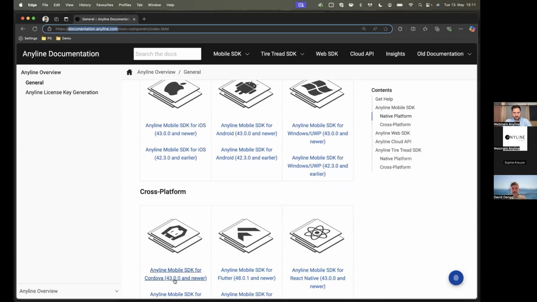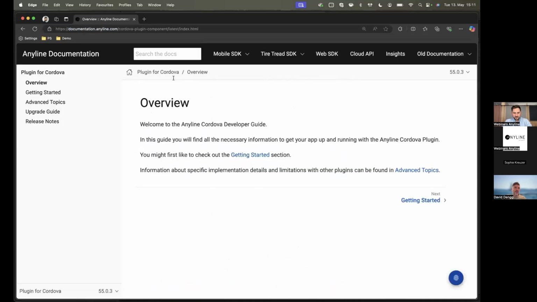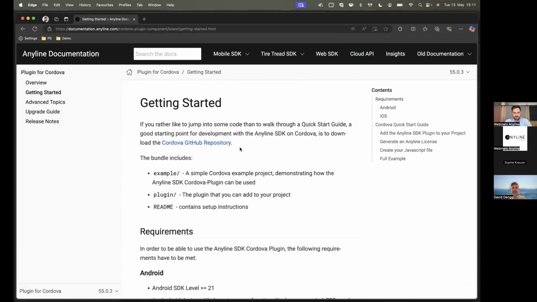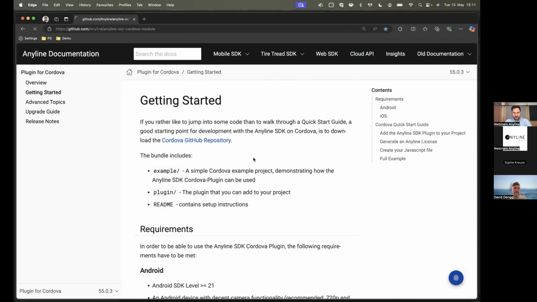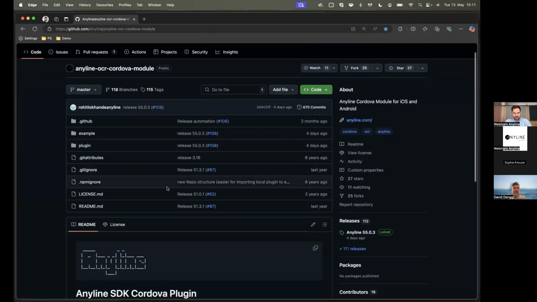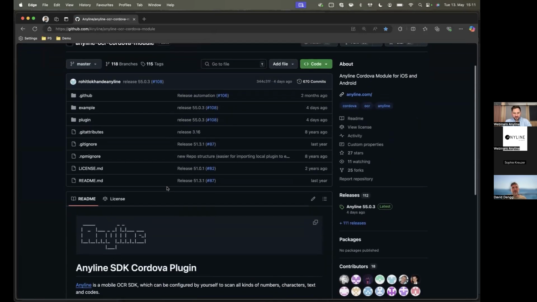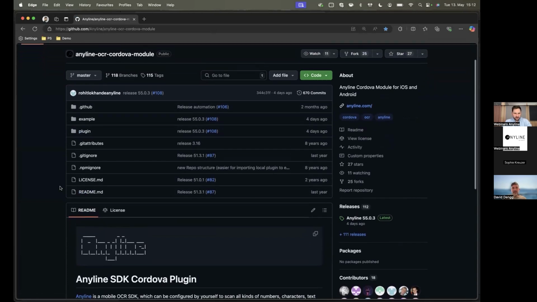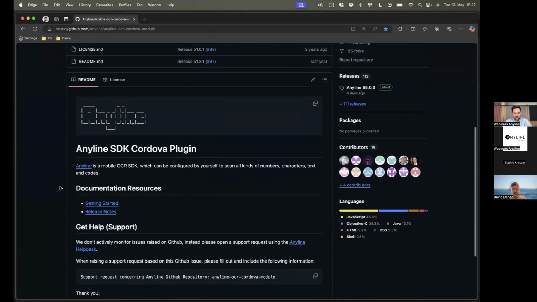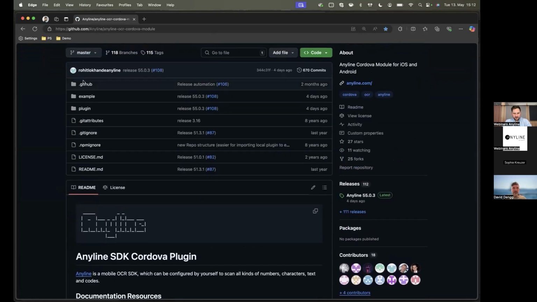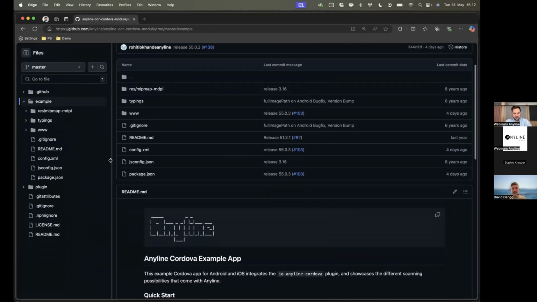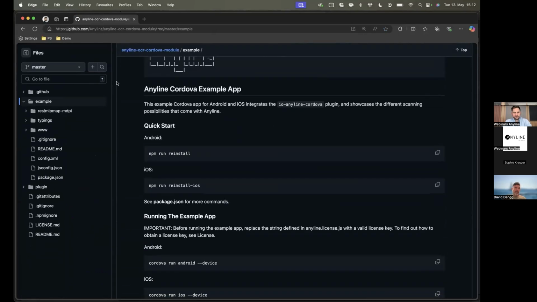Most of the wrappers are quite straightforward. I will just show you the documentation for the Cordova wrapper. We have a getting started guide, and all of our wrappers and of our platforms in general include a GitHub demo repository. That's the best starting point in general for you. If you want to integrate Anyline into your product, the best starting point is just to check out the GitHub repo and dive right in. We have installation instructions for all the platforms and for the examples, so you should feel quite right at home from the get-go.